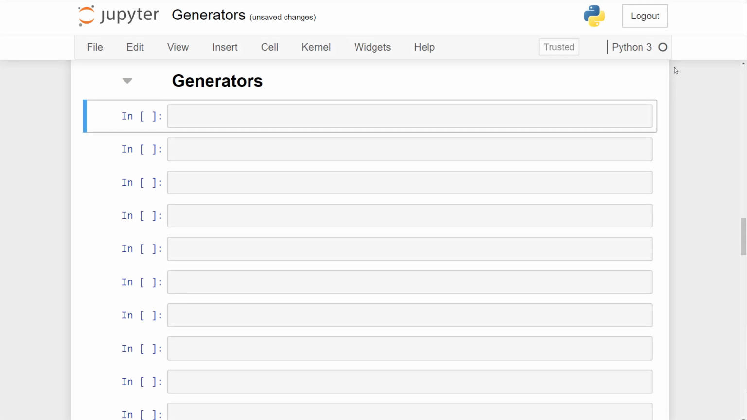So continuing on from the last video, we're now going to see how we can create iterations easily using Python generators. We'll also discuss how they differ from iterators and the use cases when generators are beneficial to use.